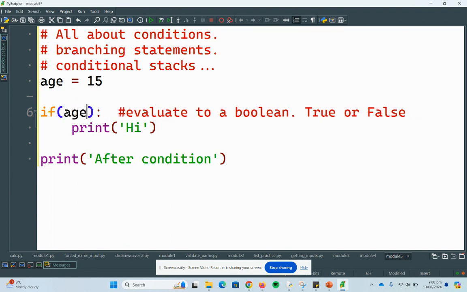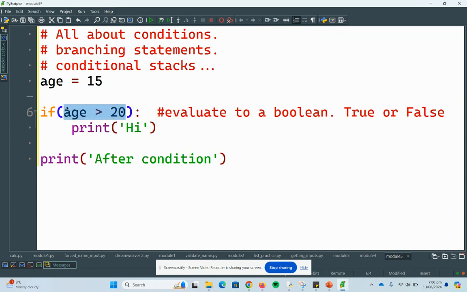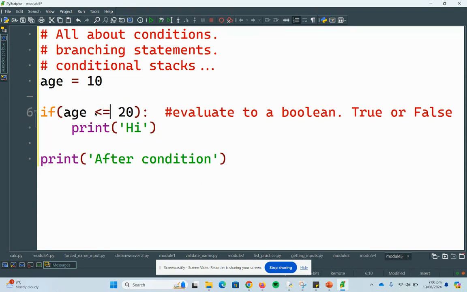So if we go, if age is greater than 20, it's false. It'll never run. If I say if age is, we'll set that back to 10. If age is less than or equal to 10, it will run because it is either less than or equal to.